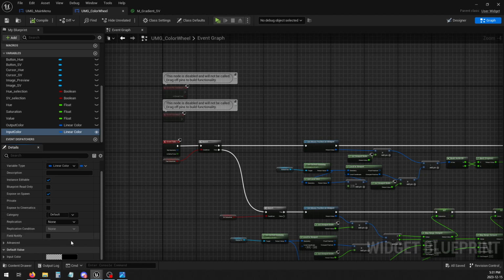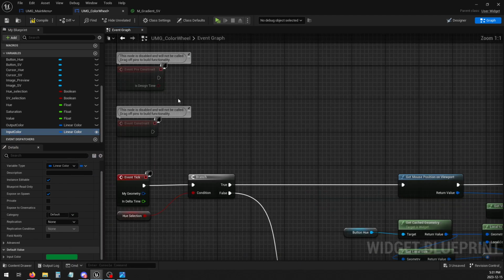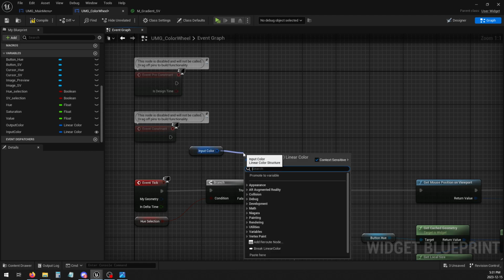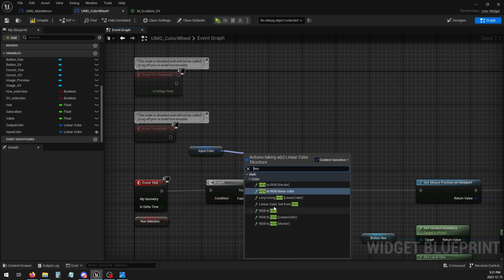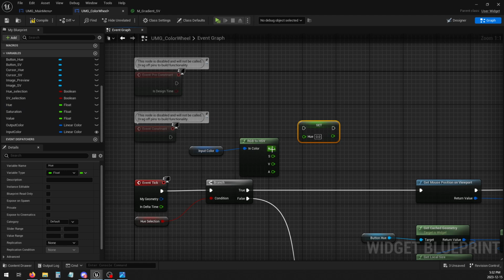We'll compile and save just so we can give it a default value. Alpha should be 1, although we're not using the alpha pin anywhere, so that won't affect anything. We're still going to select the color here, something like this. And onto the event construct, you want to get your input color, convert it RGB to HSV, and set our HSV variables accordingly.